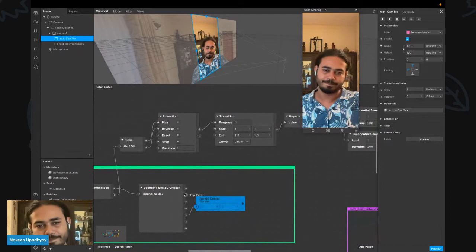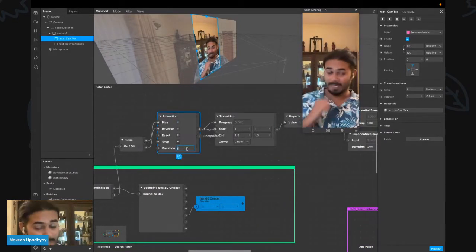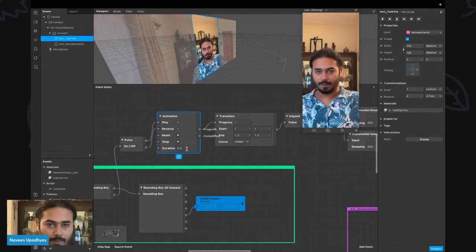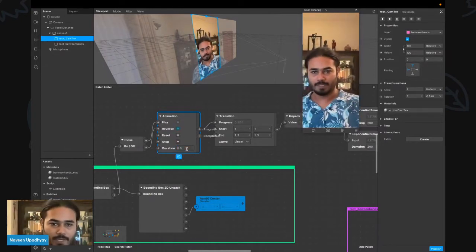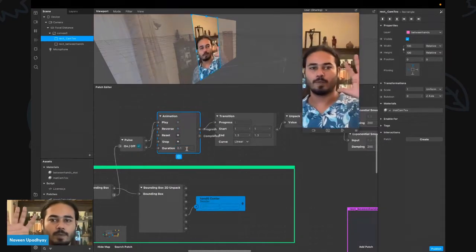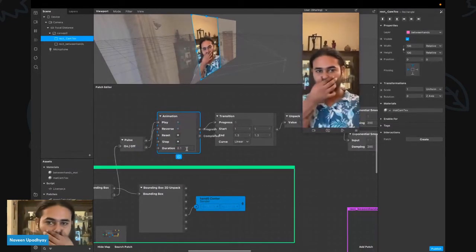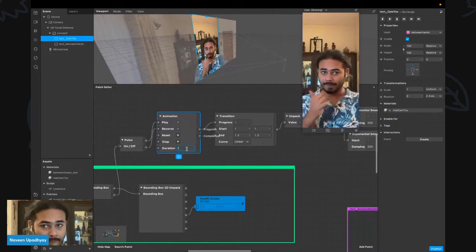Also, this is the main thing. This is taking 1 second. If you want it faster, maybe 0.5. This is going to be a little faster. Maybe 0.1. This is going to be super fast. Maybe we'll keep it to 1.